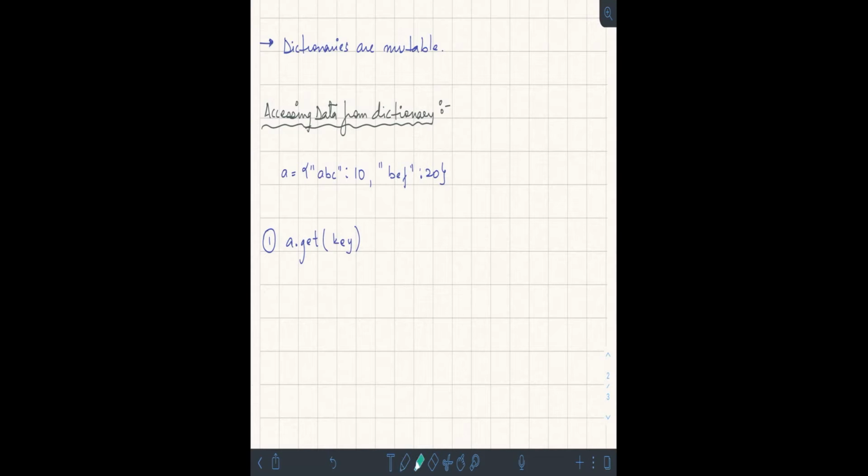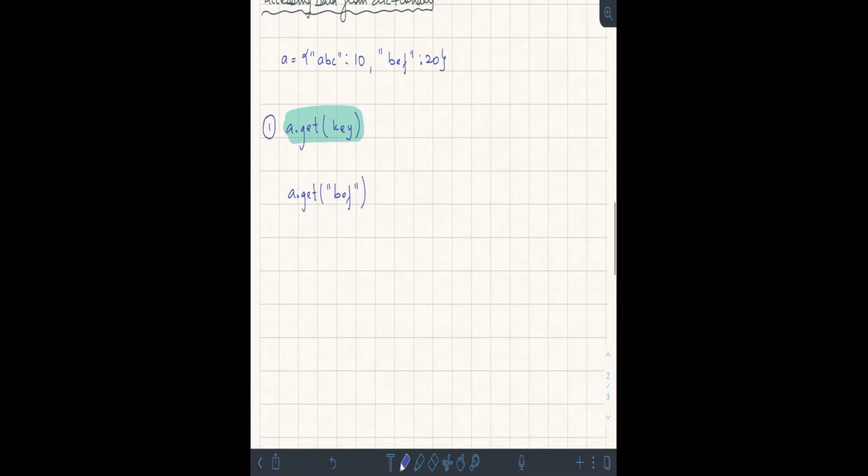So this is the syntax of how to get. Let us give an example. Suppose a dot get, and we have suppose DEF, right? So if we print this value, suppose x is equal to that, and if we print x, then the value of x would be 20.